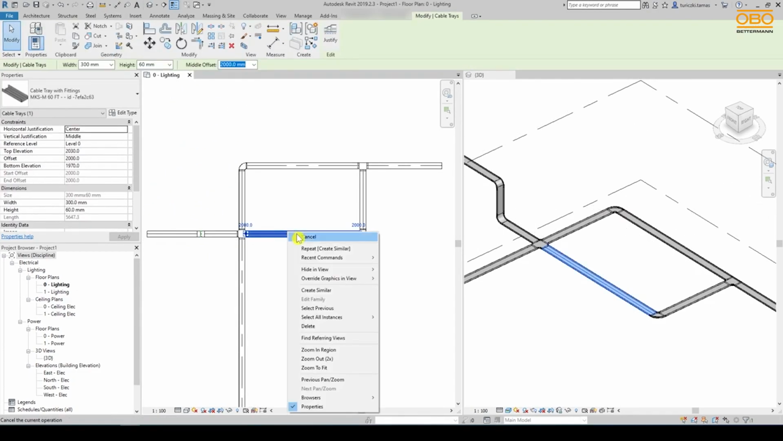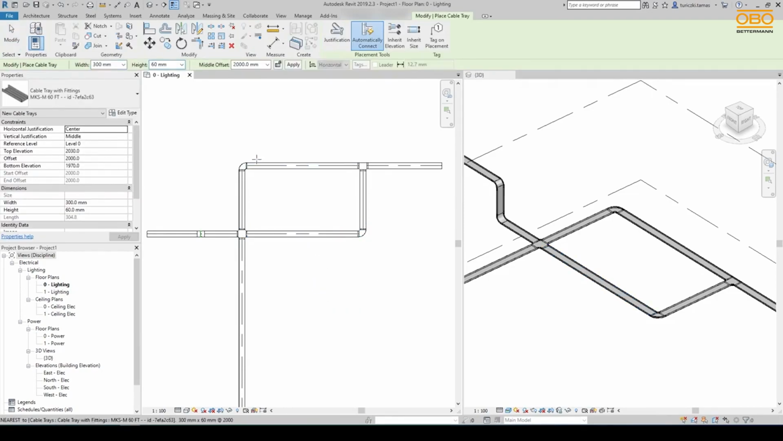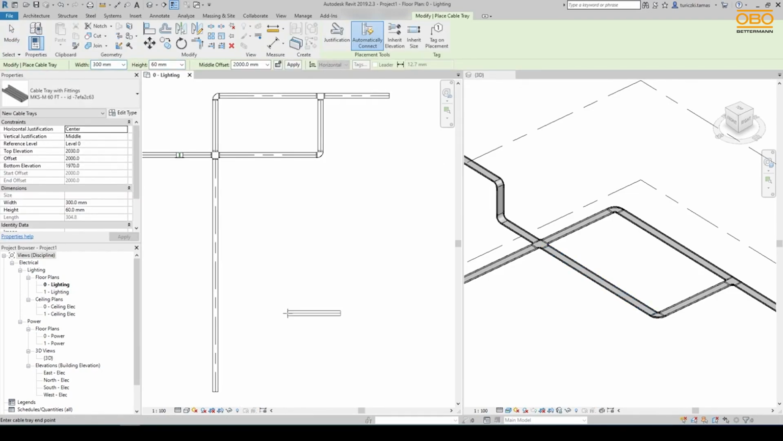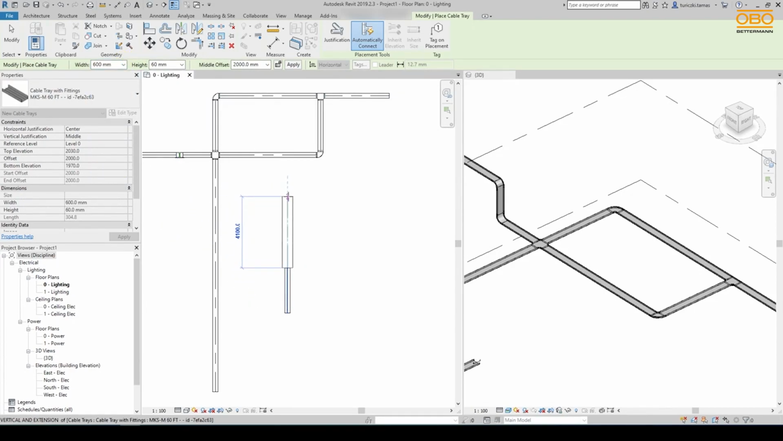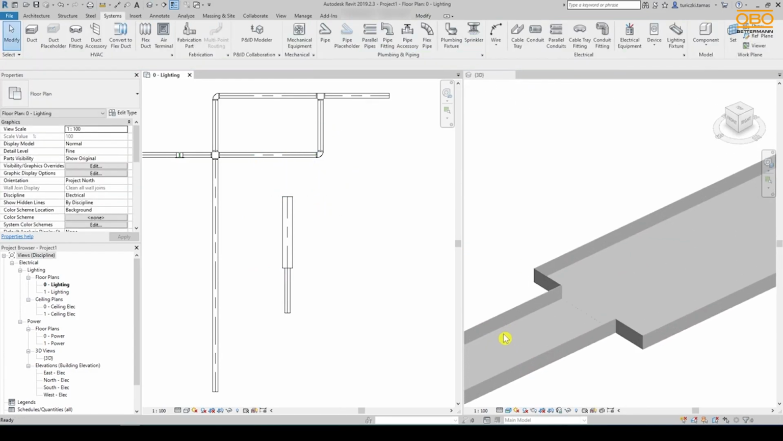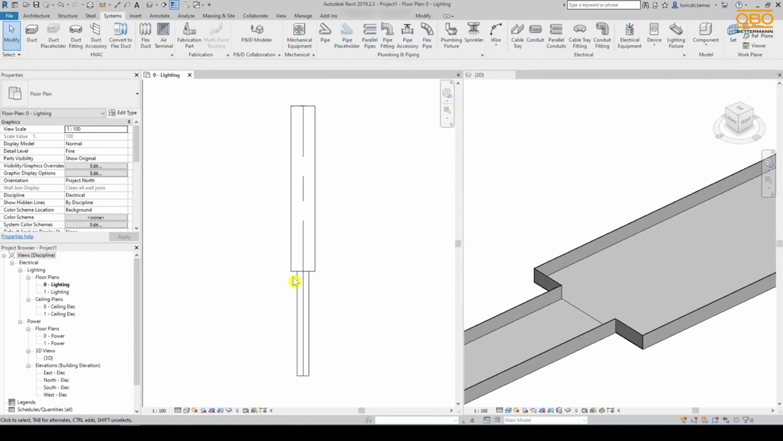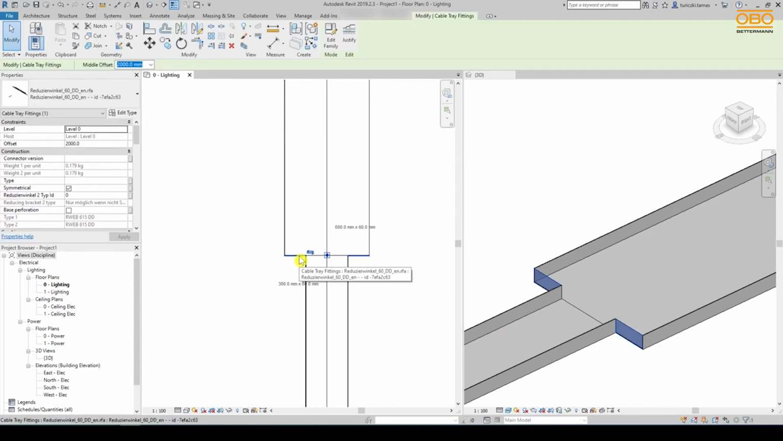The only difference we see in the automatically settable parts is in the reducer. The complexity of the OBO variant is higher than the Revit standard. In a normal case, the transition between 2 section widths is displayed symmetrically. However, we can override this at any time by unchecking the symmetrical checkbox in the Properties under Construction.